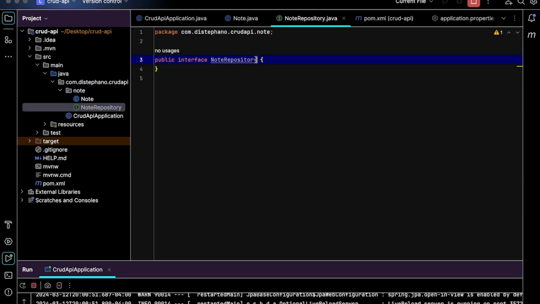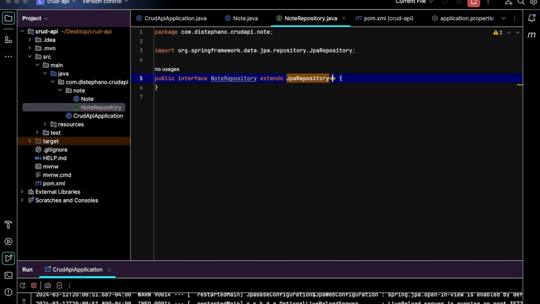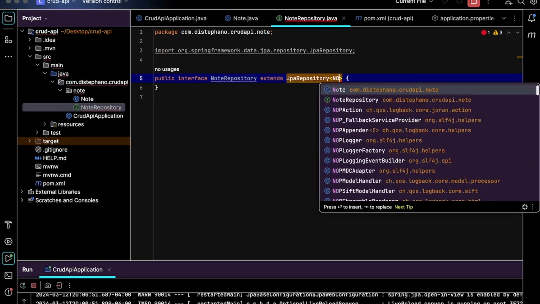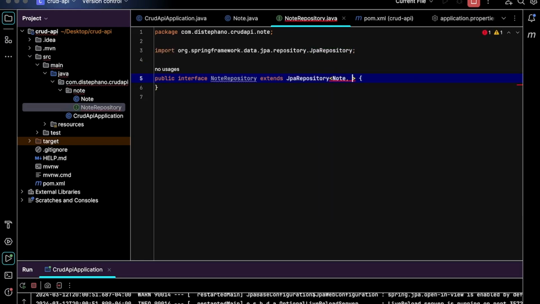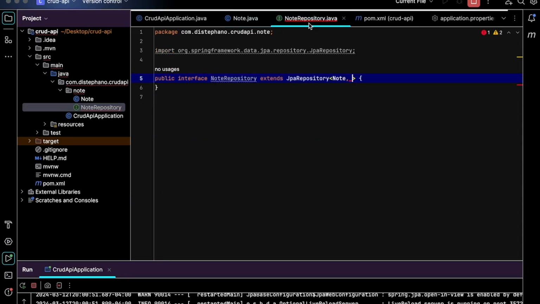So yes, it's this one, right. We need to extend the repository from JpaRepository. JpaRepository is this one right here, and then you have to pass your Node. So it's my Node, and then you have to pass the type of the primary key that you choose. Since we use an integer, let's just copy and paste this Integer right here. And yeah, that's pretty much what you have to do here.